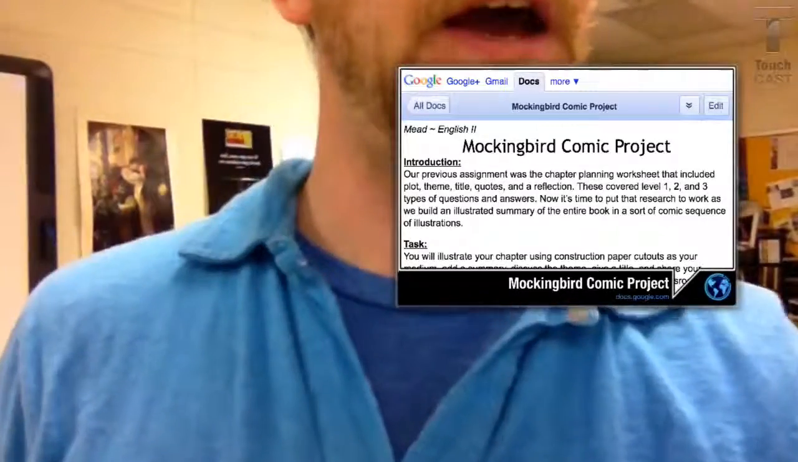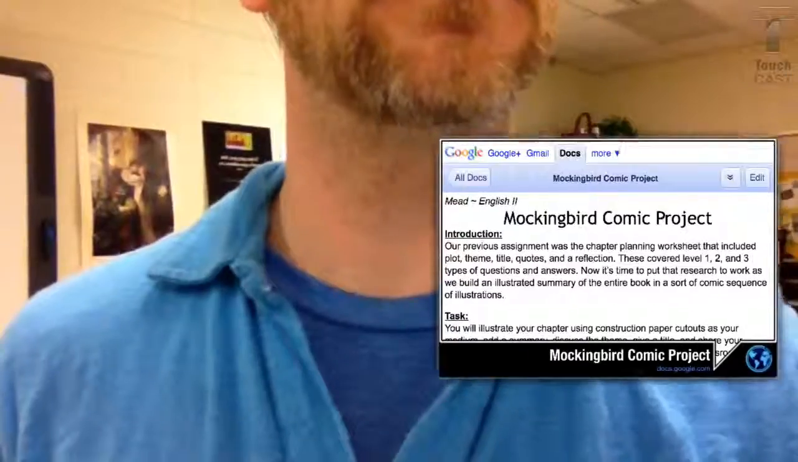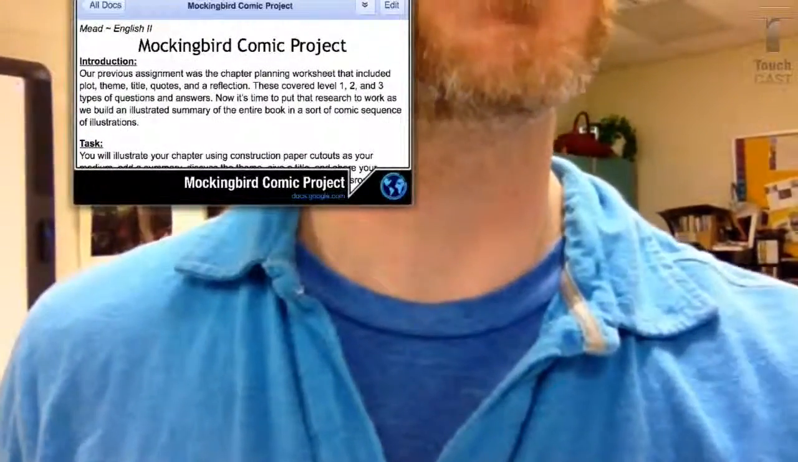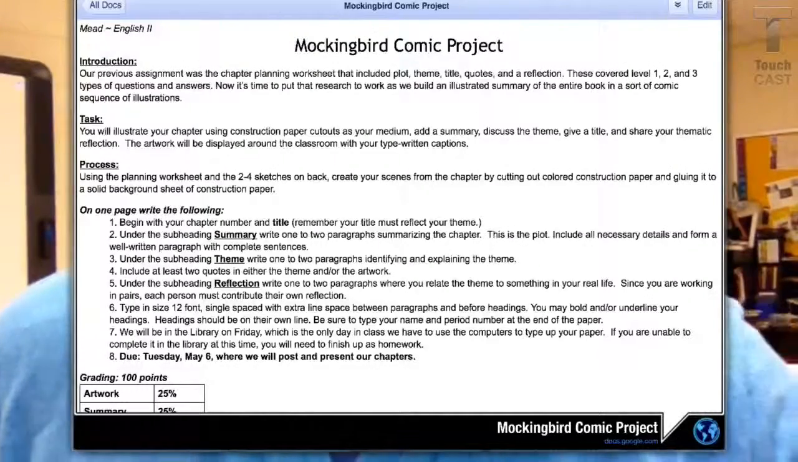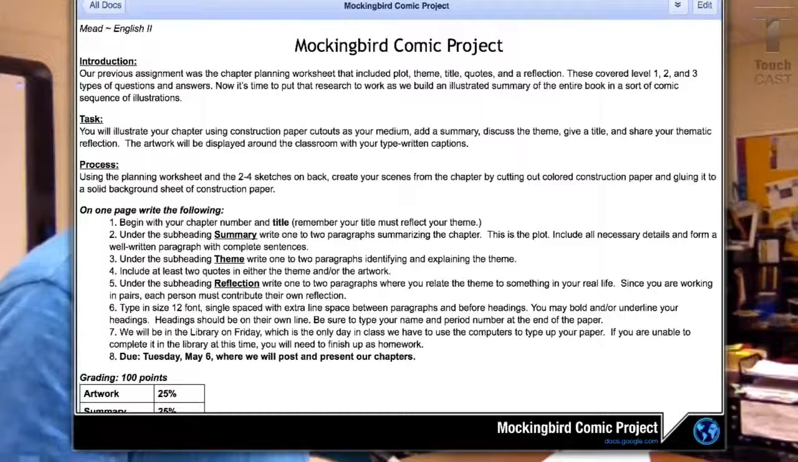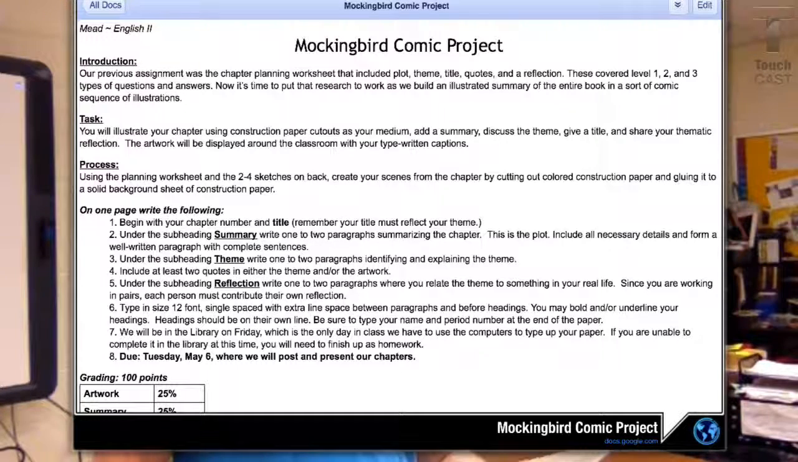Let's take a look at the entire document here. Oh, whoa, make it big. There we go. The process is using the planning worksheet you did and the 2 to 4 sketches that you already had on the back as your medium, or you create on the back, you will create chapter illustrations using the colored construction paper and gluing it to a solid background.